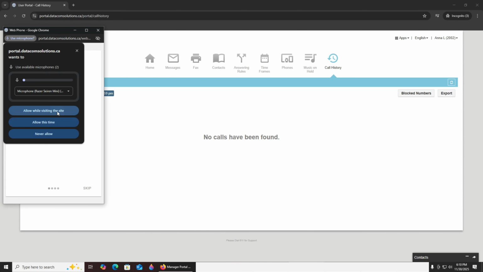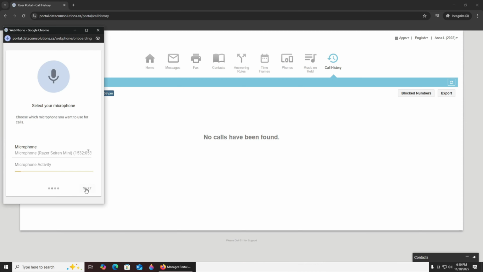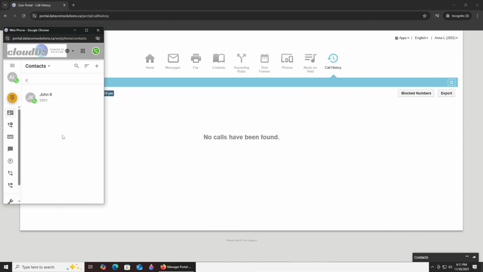Next, choose which microphone you want to use. Select the correct microphone from the list and confirm that microphone activity is showing before continuing. If browser notifications are disabled, the web phone may show a notification warning. Notifications are recommended so incoming calls and chat alerts can appear even when you are working in another window.